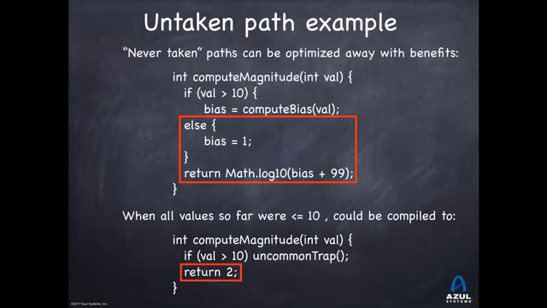So what we'll do is an uncommon trap, which will take the code we've compiled and revert back to interpreting, so it uses the exact code that we have above, and deals with it correctly. But because we know that most of the time this hasn't happened, we'll simply take the code in the top red box and say, okay, well, we're always setting bias to 1, and then we're always generating the log base 10 of 100, which is 2. So let's not bother doing any of that. Let's simply return 2 every time, unless the value is greater than 10, at which point we do the trap.